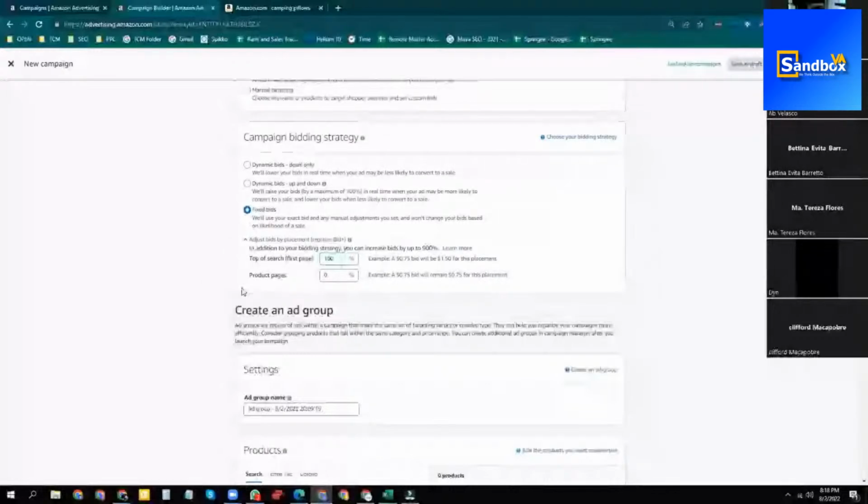So you have to be very careful when using this placement, top of search, and the product pages. Like this is sa product pages, gusto mong maging aggressive doon, na i-prioritize ka ni Amazon, na ipakita yung product mo, then you can add certain percentage here up to 900% if you are willing to pay that much. So that's the differences itong mga dynamic bid strategy.